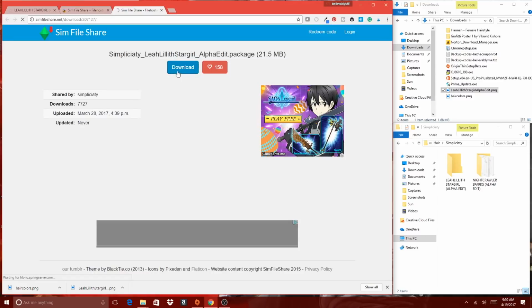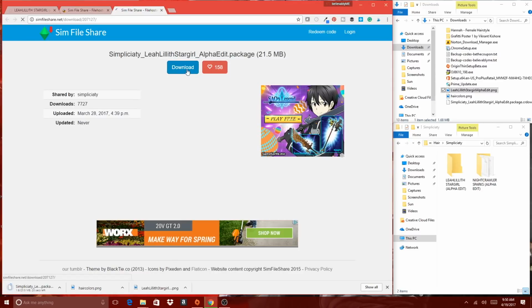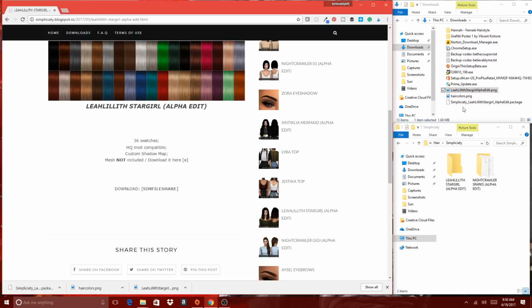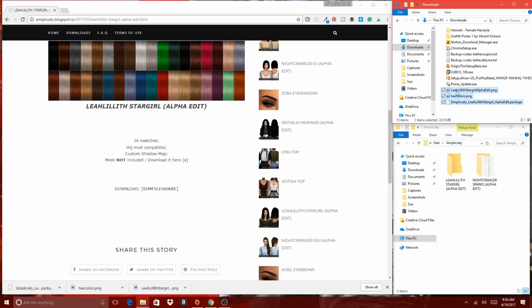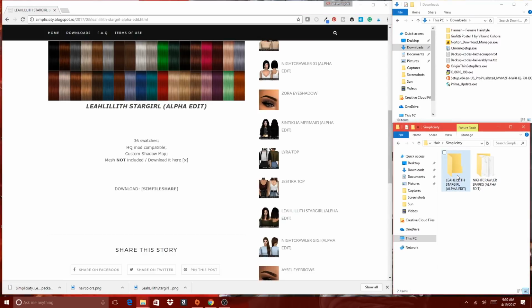So I'm going to click download. And as you can see, all three of these things popped up here. So I'm going to close this, I'm going to close that. And then here, I'm going to drag all of these three into that folder I just created. Okay, so that's kind of step one. Now I have to go get the mesh.